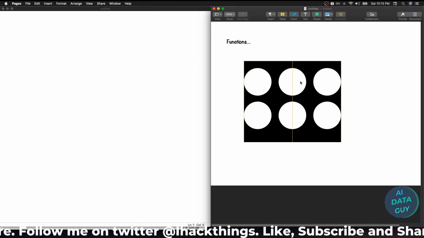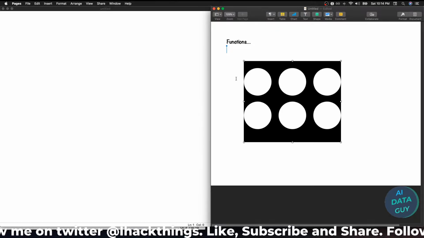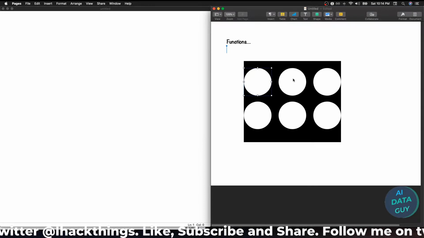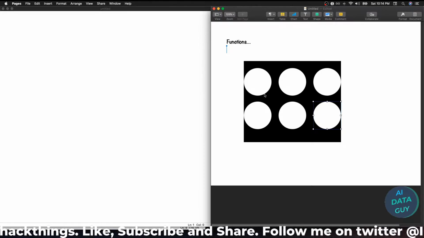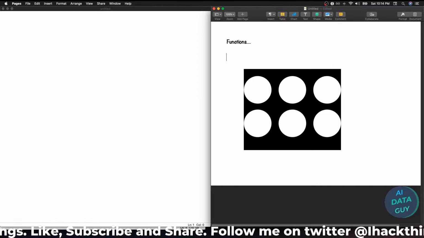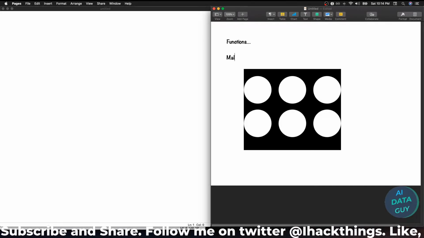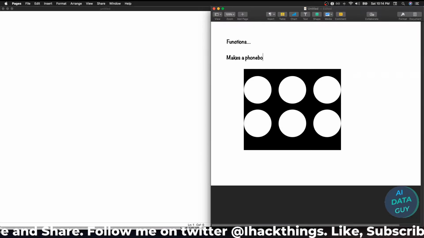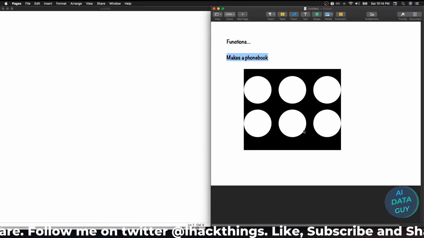Let's say this whole box is a program, and inside it I have function number one, two, three, four, five, and six. Now, what do these functions do? Let's say this whole program makes a phone book. For example, this whole thing is a phone book program.